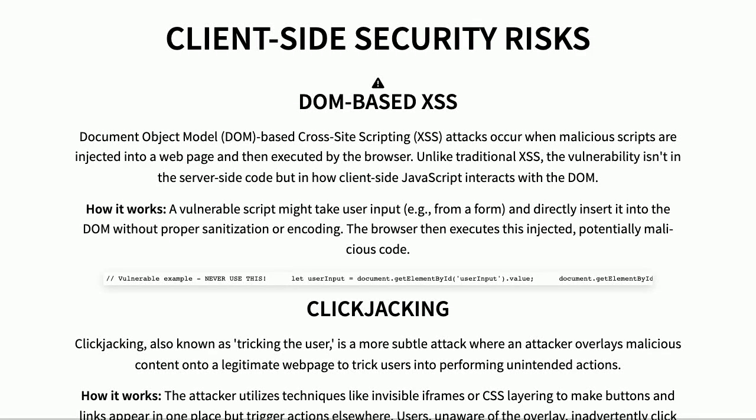Okay, let's talk about some common client-side security threats. First up is DOM-based XSS. This isn't about the server sending you a malicious script, it's about how your browser interprets code added to the page. Imagine a form where users can enter text. If the text is directly inserted into an HTML element without proper cleaning, a hacker could inject malicious JavaScript and run it on your machine. It's like a sneaky trick.